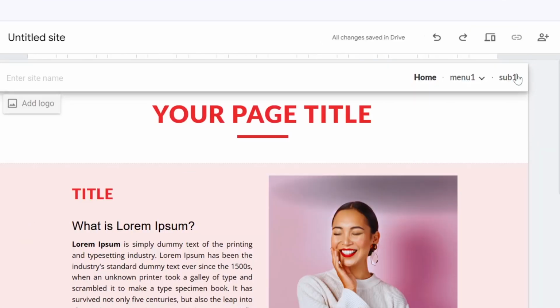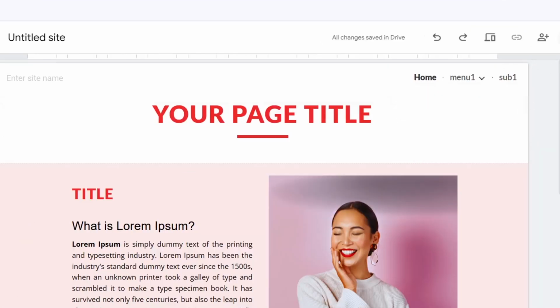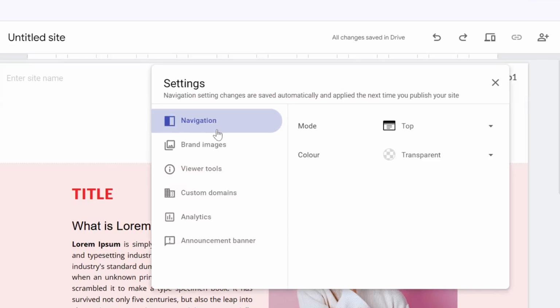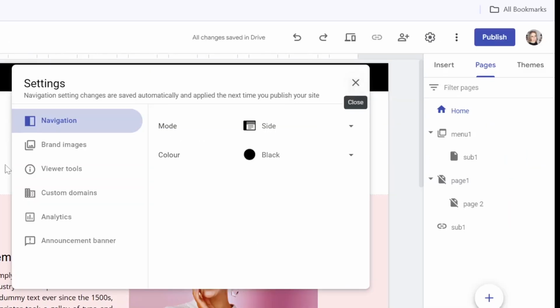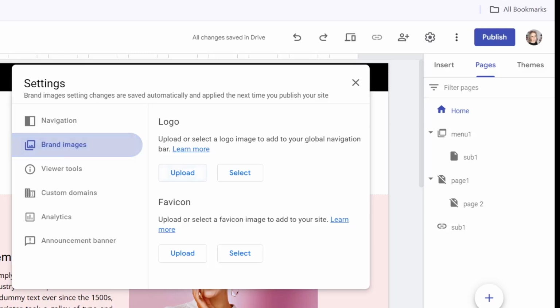Now once you have set up your pages, you can come to the settings, and then on navigation you are able to set the mode, whether you want to show your navigation on the top of your page or on a side like this, and also set up the colors: black, white, or keep it transparent. From the settings tab right here, you can also add logos and your favicon for your site.